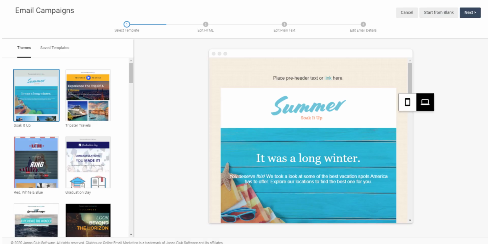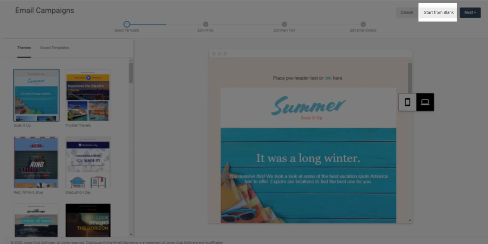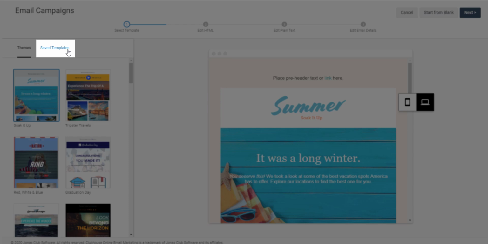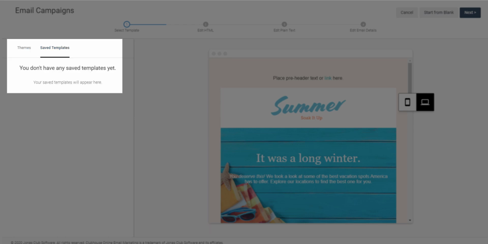There are 3 ways to start. 1. Start from Blank button in the top right corner. This allows you to create an email from scratch. 2. Use Save Templates. This section will start off empty. Customized templates can be added here to save time.